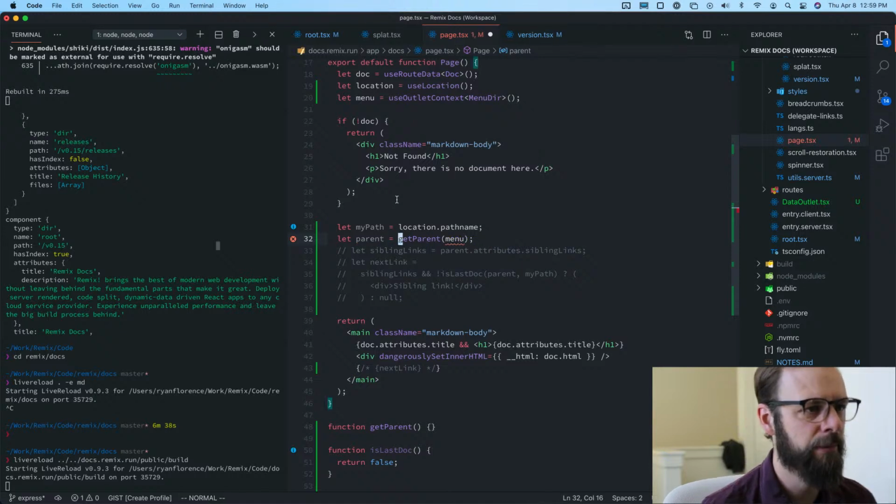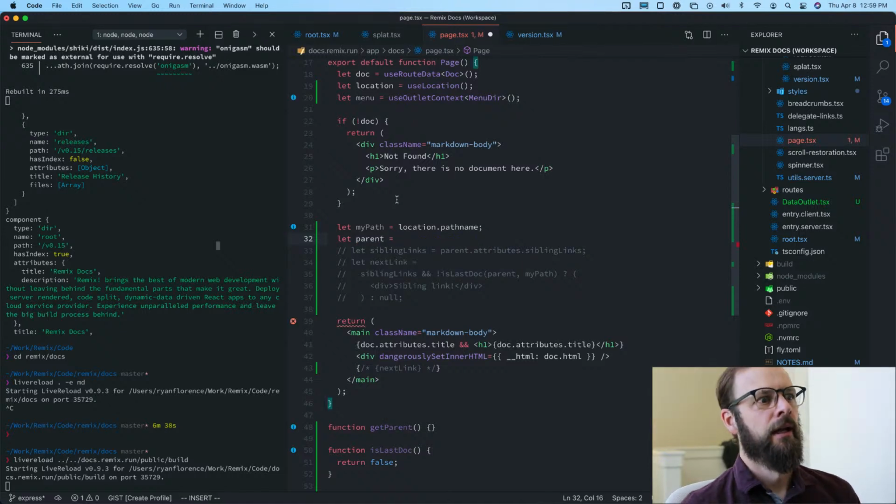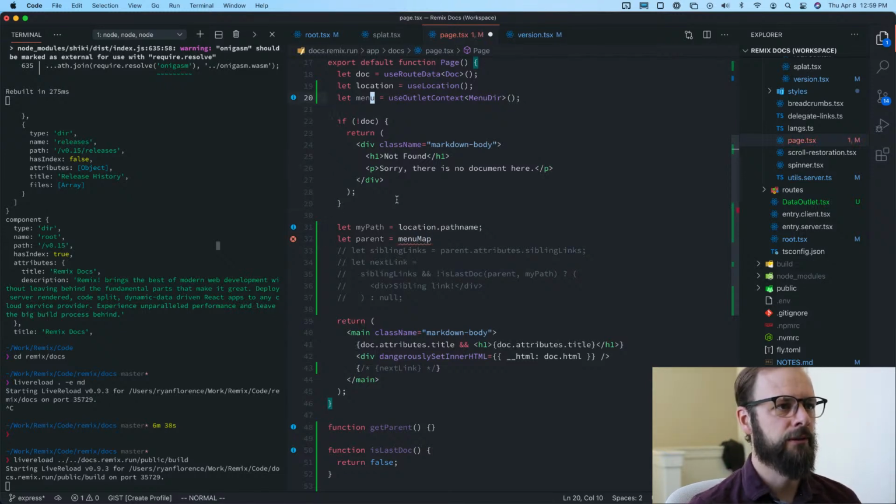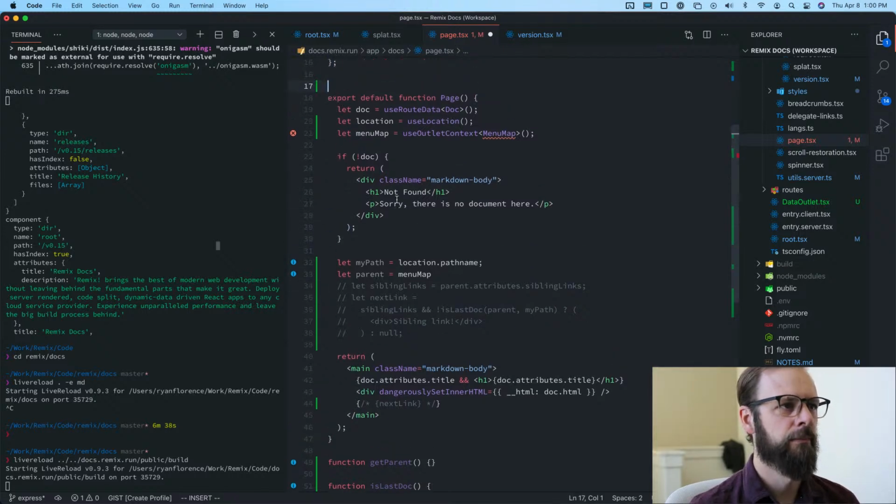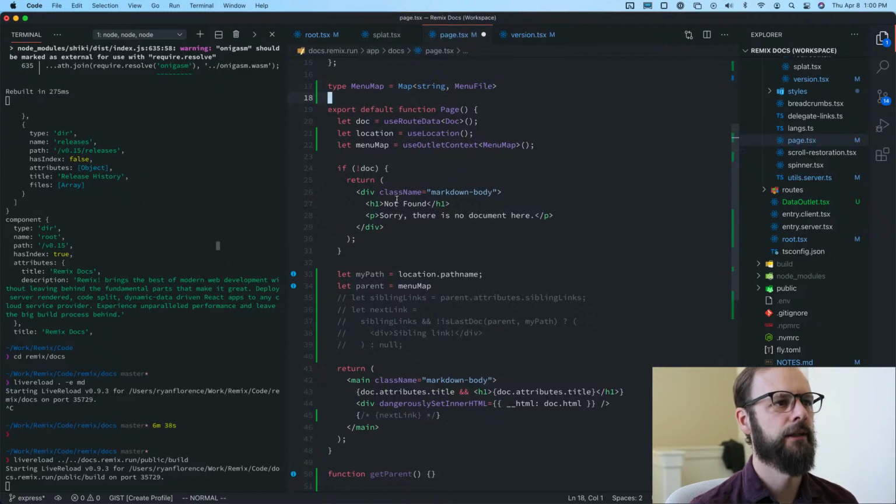Okay, if I use a map, then I can just say my parent is, I'm going to call it a menu map. I'm going to get a menu map out of there. I don't know what a menu map is yet, but that's what it's going to be. What is a menu map? A menu map is going to be a map of string to menu file.